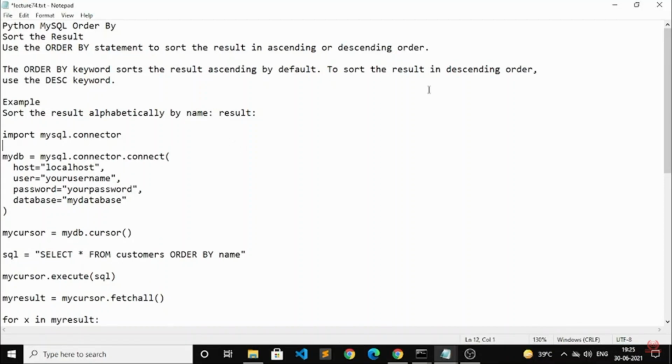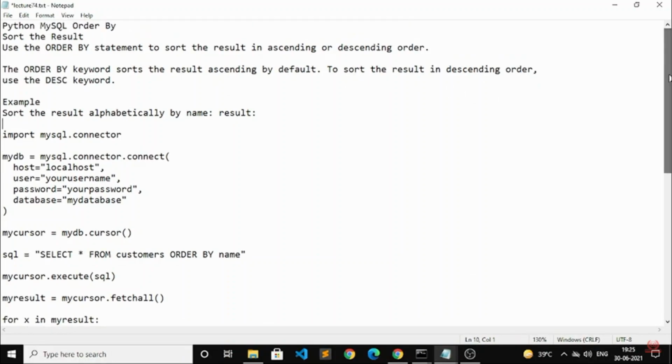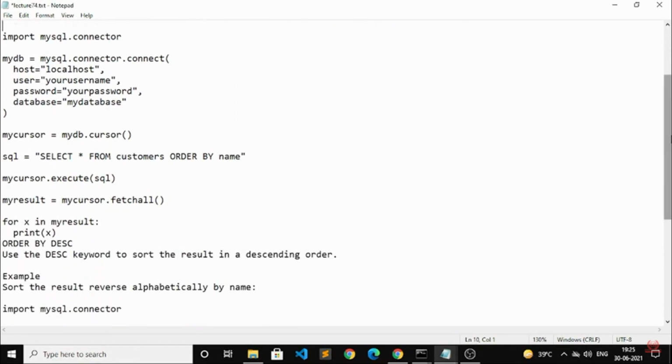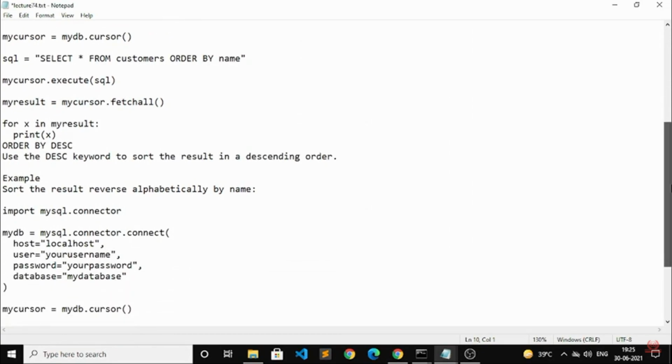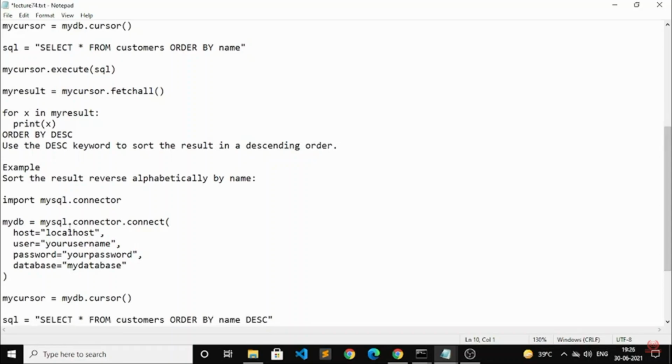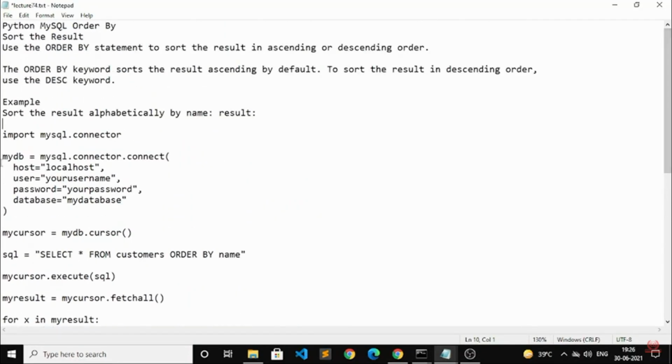Today we are going to study Python MySQL ORDER BY. Let's see how to do that. First, we should know how to sort the result. For that, use the ORDER BY statement to sort the result in ascending or descending order. If there are many kinds of details available, we have to sort them by using it, in ascending or descending form. It will help you understand everything properly.